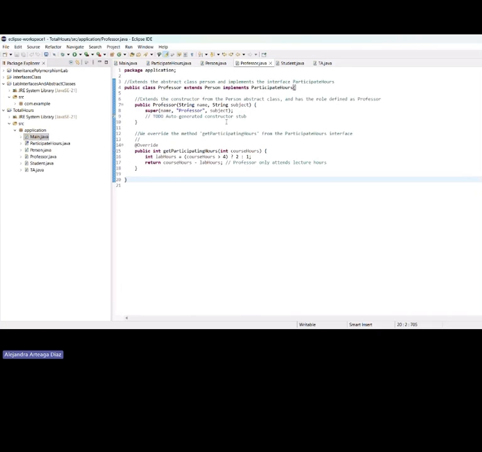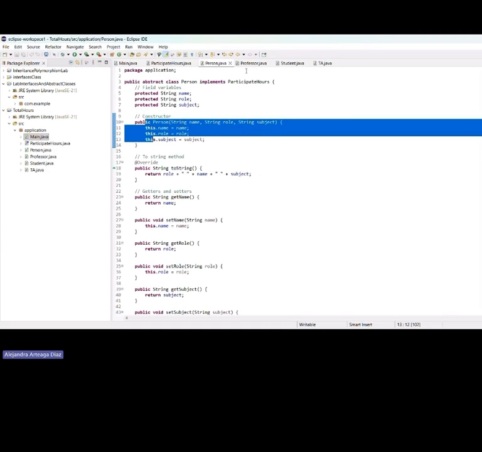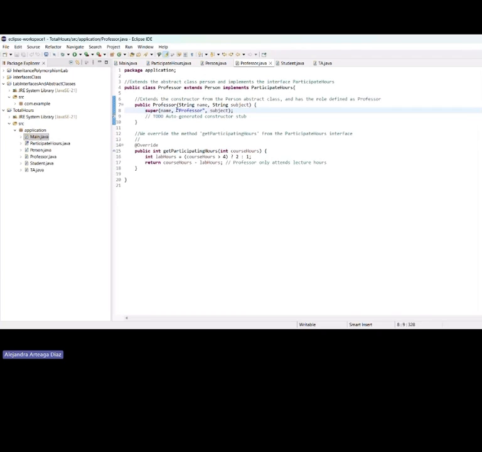Then we have Professor.java, which is going to be an extension. This class extends the abstract class Person and also implements the interface ParticipateHours. Here we have the constructor from the Person superclass that we inherit, and we call super since we already have the constructor there. By default, the role is already defined because it is going to be professor.